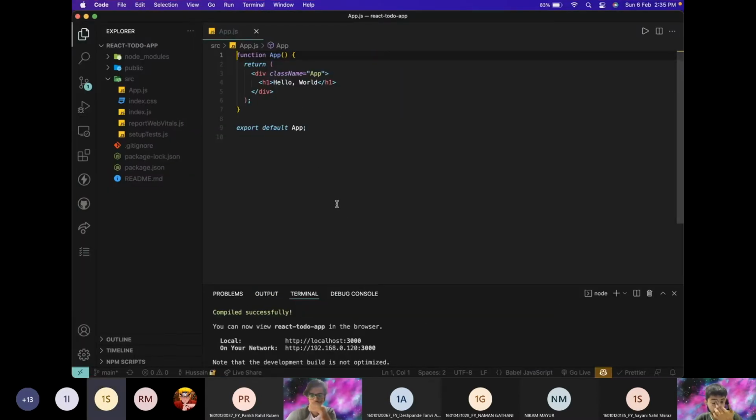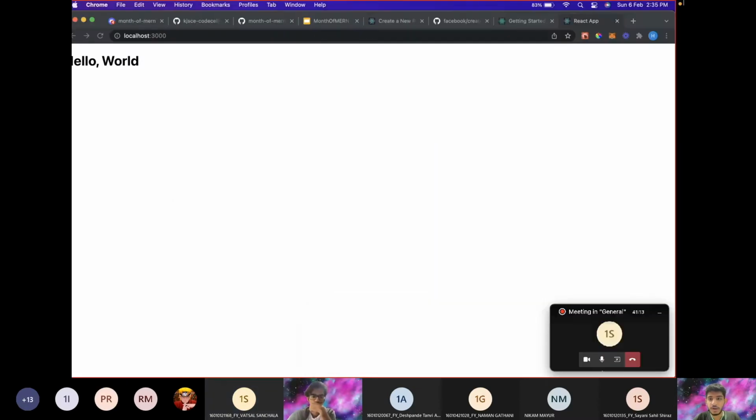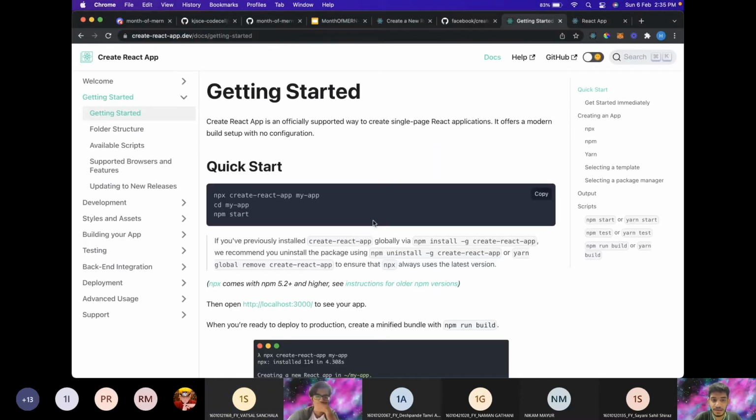Can you please say how you brought all these files here? Yep, so I used Create React App. I've shared this link. You just need to copy and paste these commands right here. First, I create a React app using npx. npx comes built in with npm, and npm comes built in with Node.js. So I'm assuming you have Node installed, right?